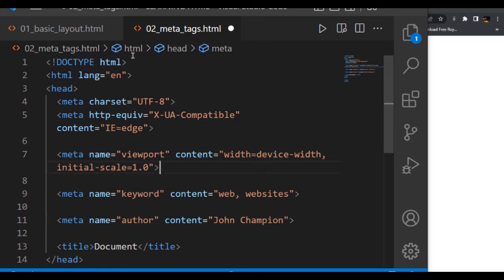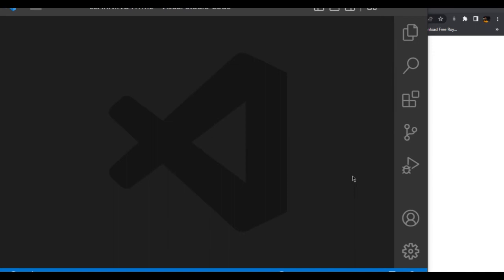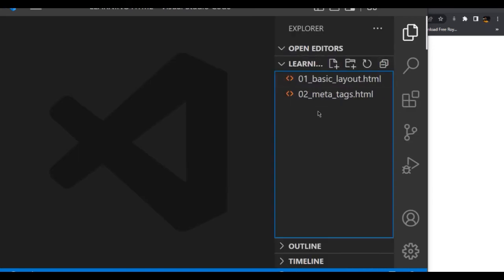So let's get rid of the first and second one. Let's save it. So Ctrl B. Sorry guys. So let's create a new one.